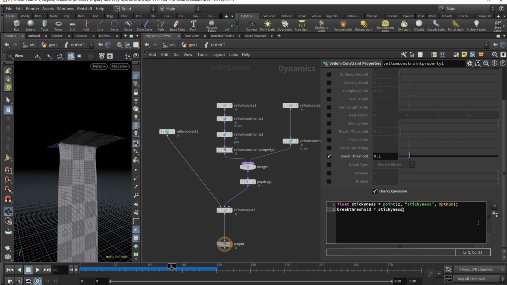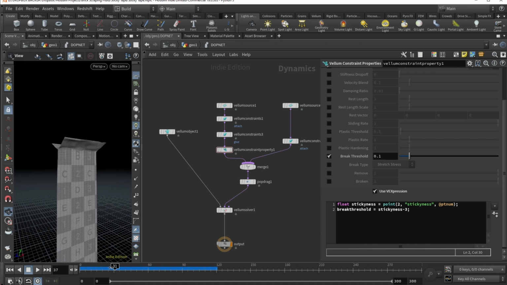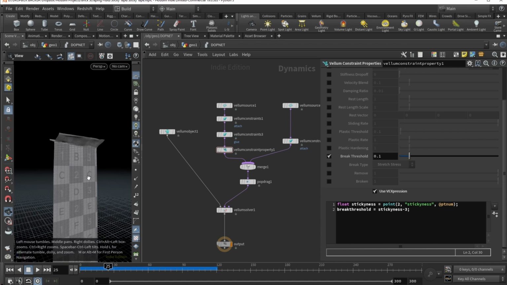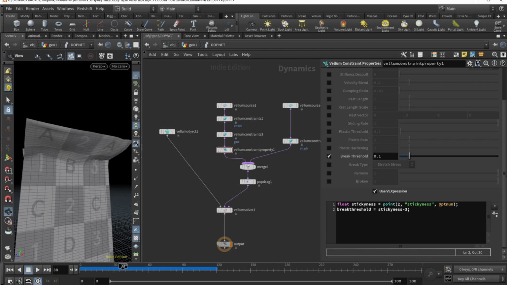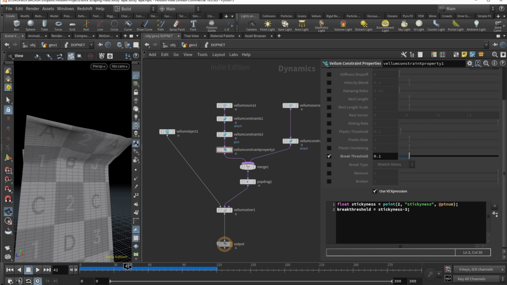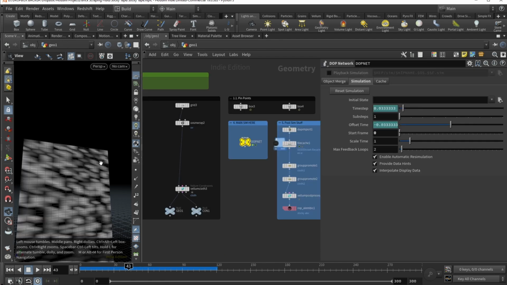So let me decrease this by, let's say, 3. So here we decrease the noise, and if you look closely, we have some areas that detach quicker than other ones. Especially it's visible in this area, and if I go back, you can see that in this area these points here are black, and that means that they receive much less glue than all these white ones here.